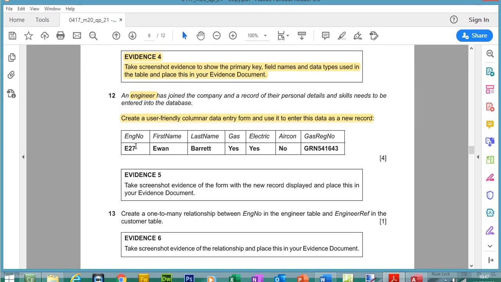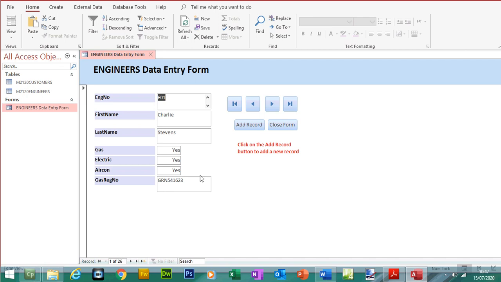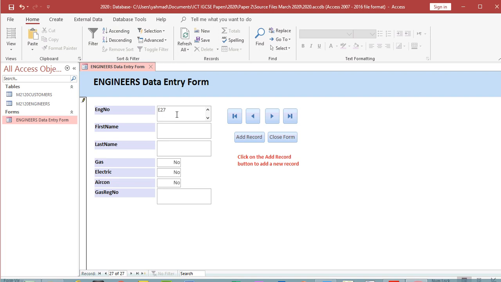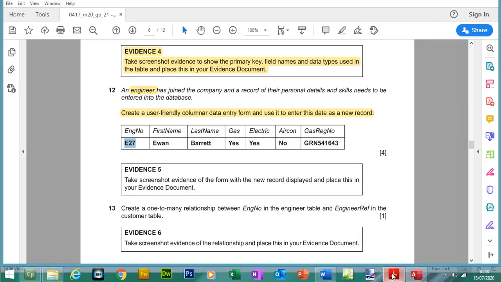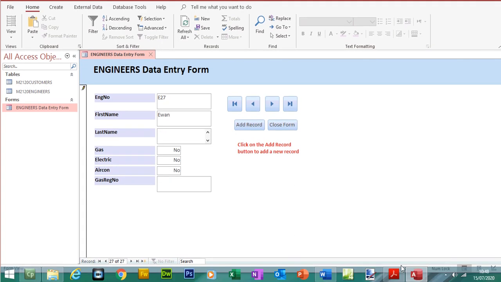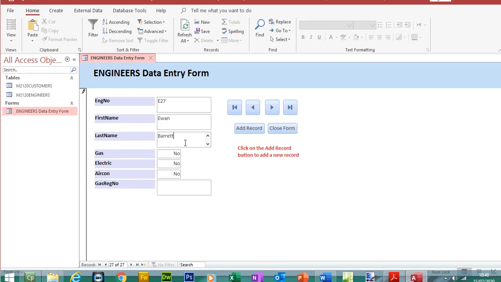Okay, so now what we're going to do is add a new record. So I'm going to copy this information from here. To add a new record, we have 26 right now. So if we click on the button, as the information shows us here, we can start entering the new data. Obviously I can copy and paste. Make sure if you are entering this data, you're not making any spelling mistakes, and you use capital letters, obviously, for the first letter of the name.